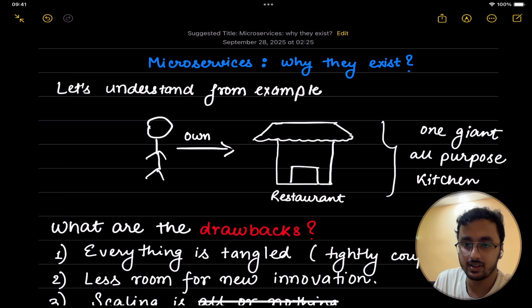So let's say you are the owner of a giant restaurant, right? You are serving pizzas, tacos, drinks, desserts, everything possible. You have a kitchen as well, but if you have noticed, in most restaurants you'll have one central kitchen where everything is cooked and prepared, right? So there will be these counters and all of that.